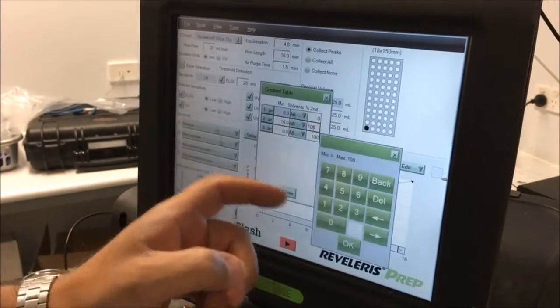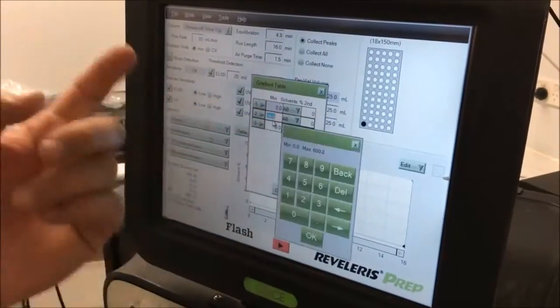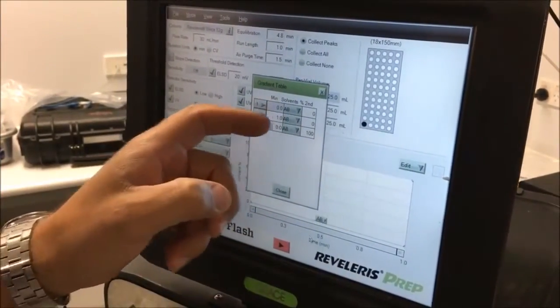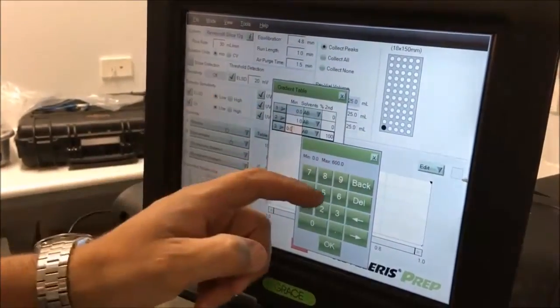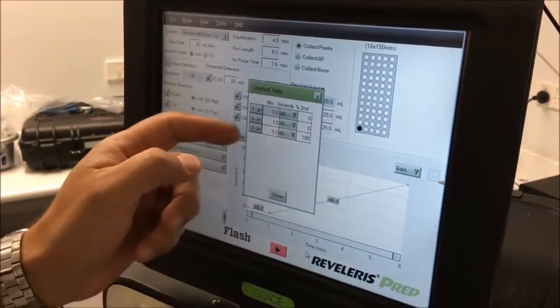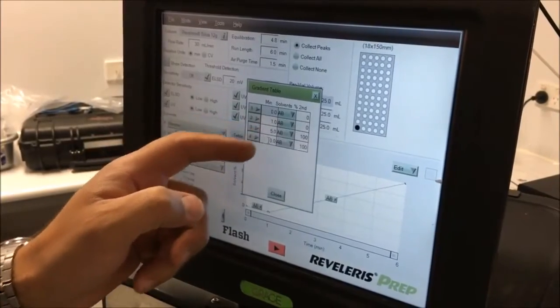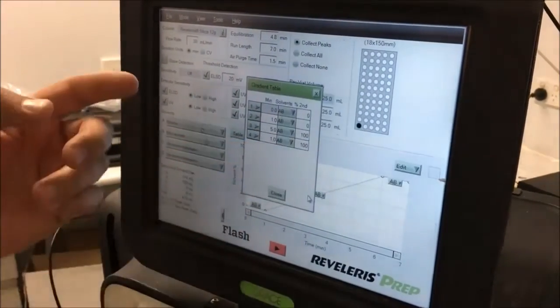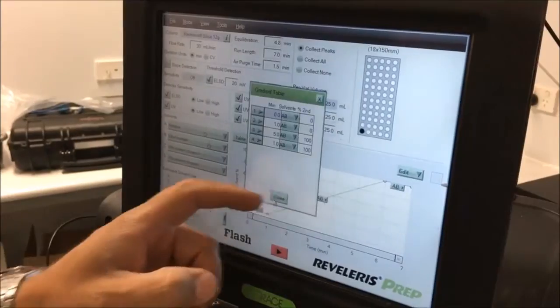We want to stay at 100% hexane for 1 minute. Then we wish to go to 100% hexane in 5 minutes. So that's 1 minute at 0, 5 minutes to go to 100, and stay at 100 for 1 more minute. So that is my test mix method.